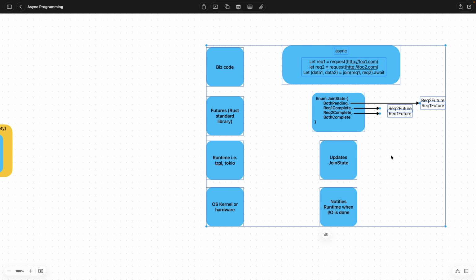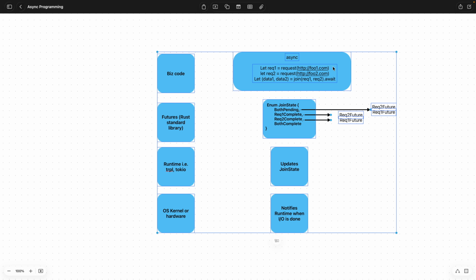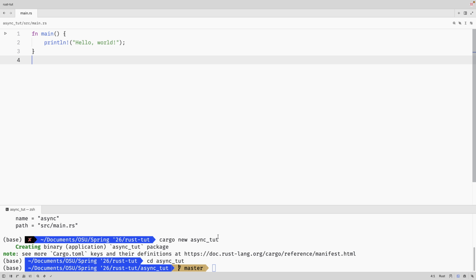Hopefully that wasn't too complicated, but again, it's probably a good idea to understand this so that you feel a little bit more confident when it comes to writing async and await code. So let's get into some examples now. Went ahead and created a new project called Async tutorial, and we're going to go ahead and add the TRPL crate to our project so that we'll be able to use the async runtime that it provides. So we'll go ahead and do cargo add trpl.